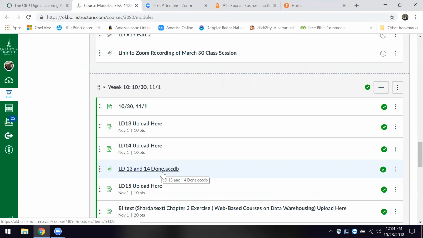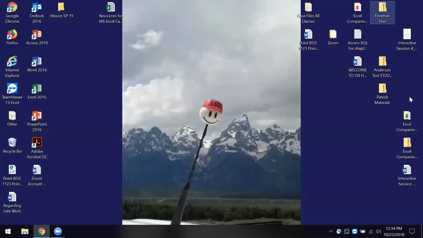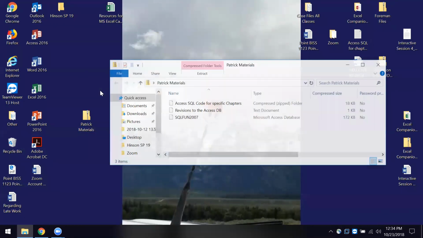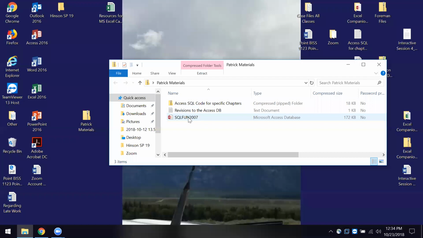And so the first thing we need to do is you need to download the Patrick materials, okay? And that's a zip file. You'll see them right here. And then we're going to open it up, and we'll, of course, get SQL Fun out there. That's our data warehouse, okay? And then we will get the code for specific chapters.